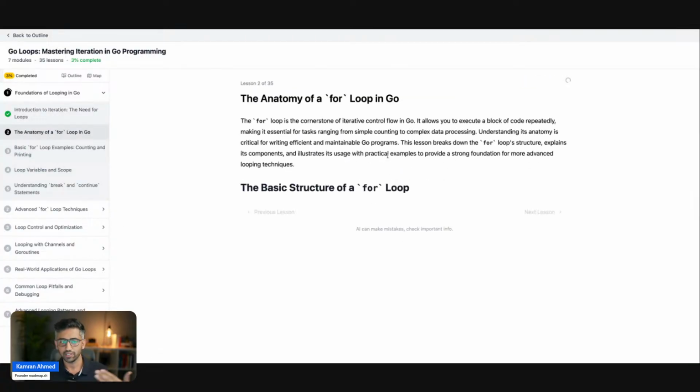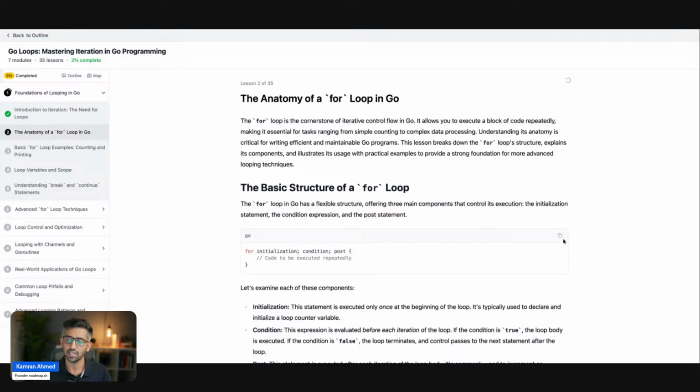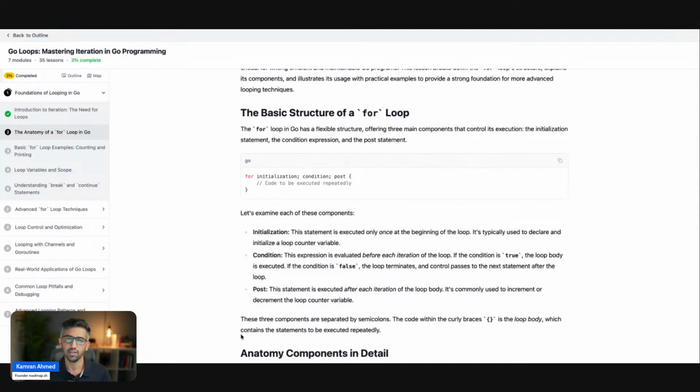Then in the similar fashion, keep on learning from that lesson, take the code samples, chat, test yourself, mark as done, and so on.